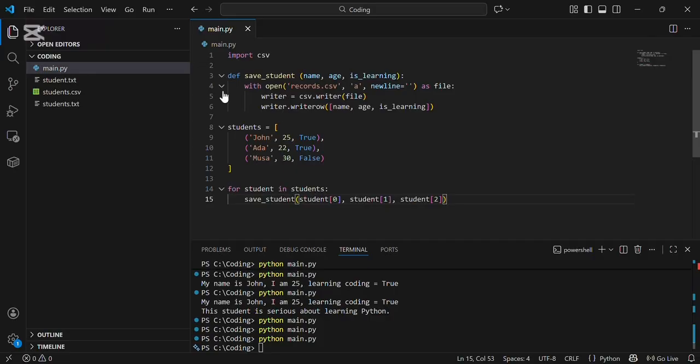So with open records.csv, newline, as file. Remember what we said, a is the append mode. So instead of wiping everything clean with w, we use a to append, to add. It will add new data at the bottom. It helps our database grow over time.